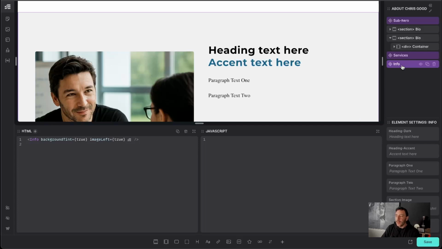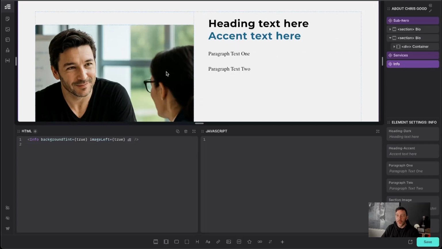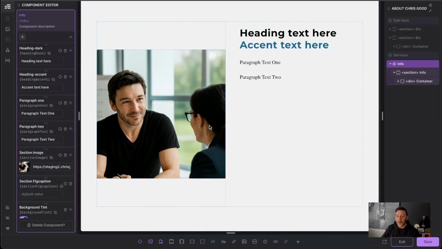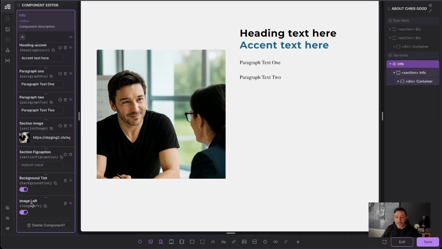Okay, so how do we do the other aspect, which you're probably more interested in, which is the layout shift? Again, we'll go into the edit component and we'll just go through the process. So image left. I want it to be image left and it will be toggled true. And then we would copy the key.